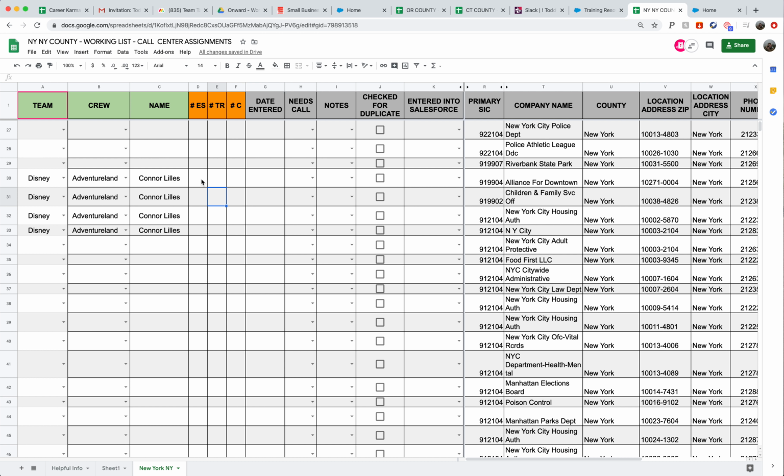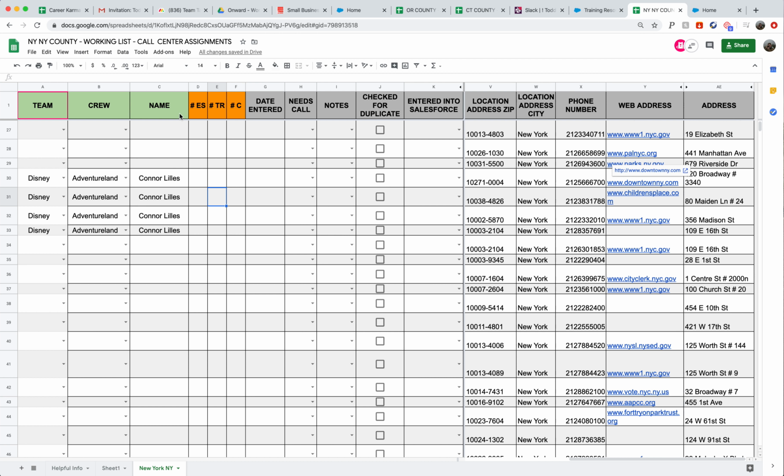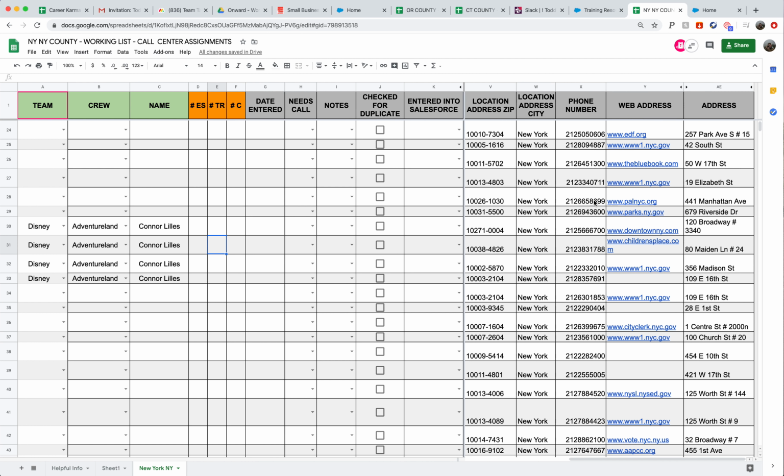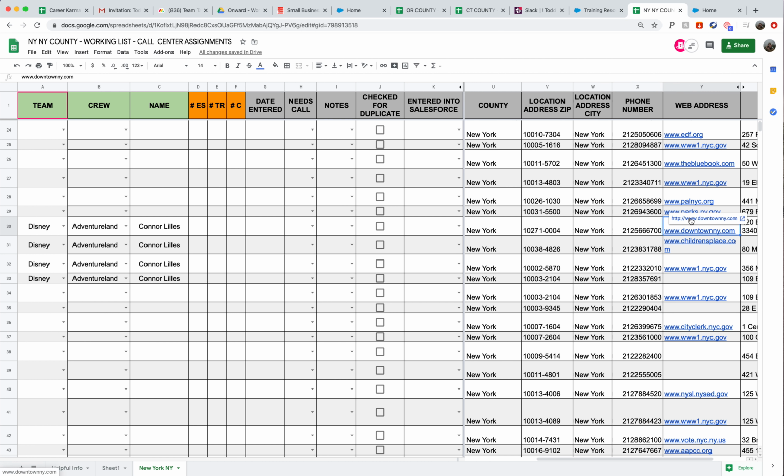So let's say I see my name and I have these four accounts to edit, or to research, I should say. I'm going to just do this first account, Alliance for Downtown. I'm going to check and see if I can find some more information about them, if they offer essential services, training resources, or careers. So I'm going to do that right now. Once again, Alliance for Downtown, that's the very first account I'm going to research.